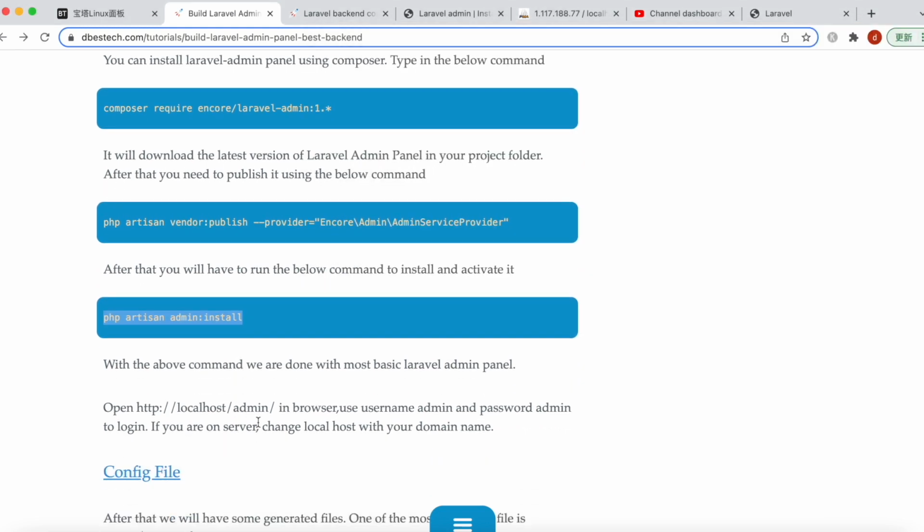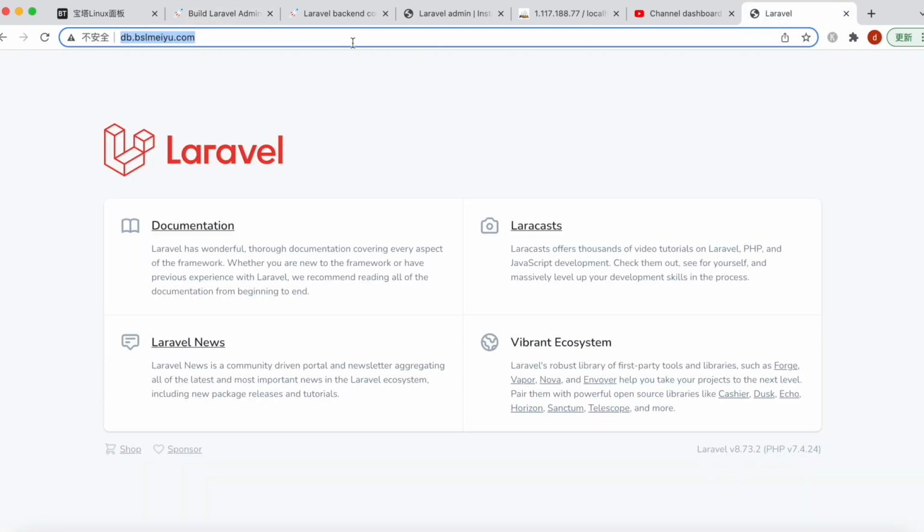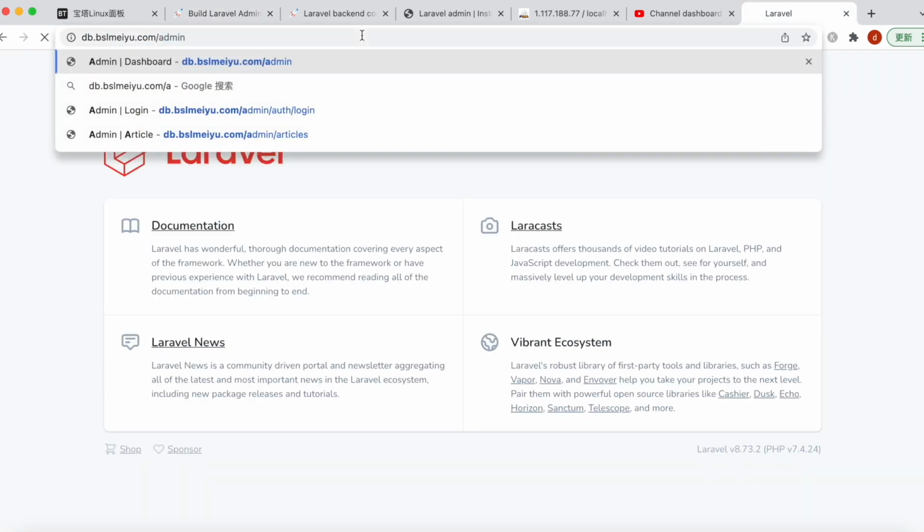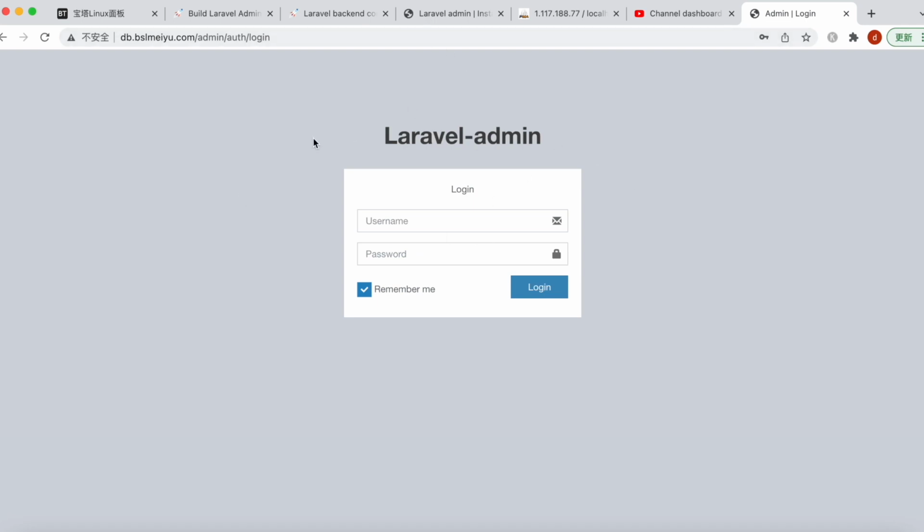Now at the same time, it says that if you're on localhost, you'd be able to access the backend. So you need to use your domain name /admin or localhost /admin. That's what we'll do now. So you go to admin, and we'll see a beautiful, simple login page.